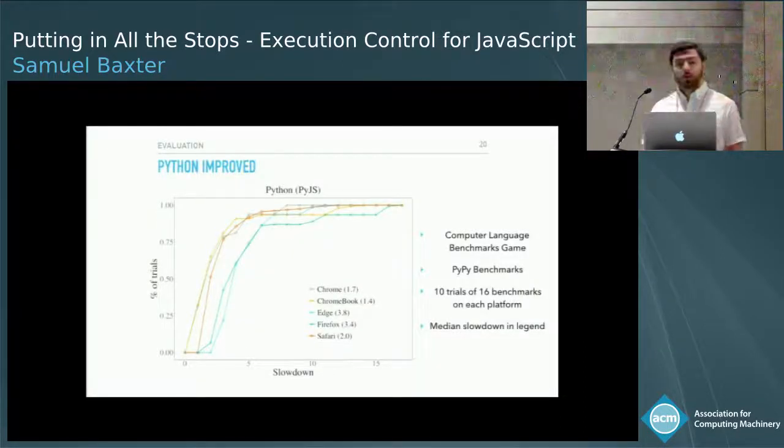So we didn't only evaluate Python in Chrome, we actually evaluated it across 5 different browser platforms: Chrome, Chromebooks, Microsoft Edge, Firefox, and Safari. And as I mentioned, in this case, we evaluate 16 Python benchmarks gathered from the computer language benchmark game as well as some PyPy benchmarks. You can read this CDF graph as saying the percent of benchmark trials on the y-axis executed with less than or equal to the slowdown on the x-axis. The median slowdowns are shown in the legend.